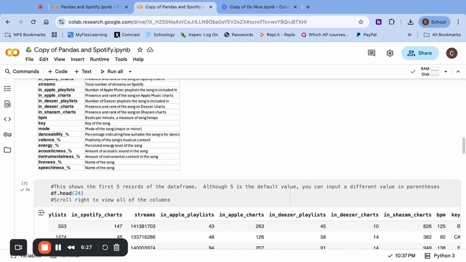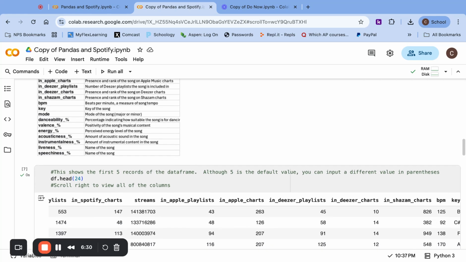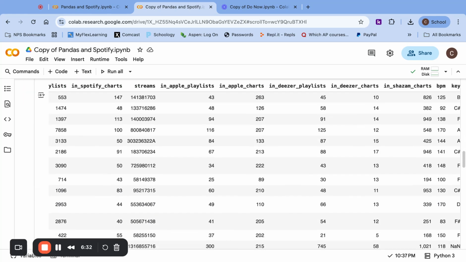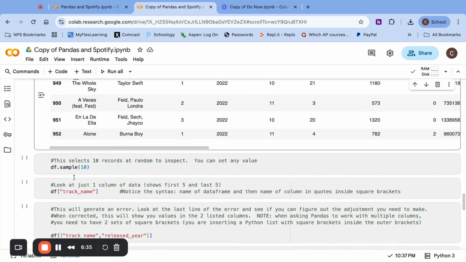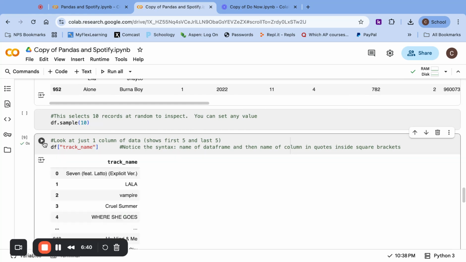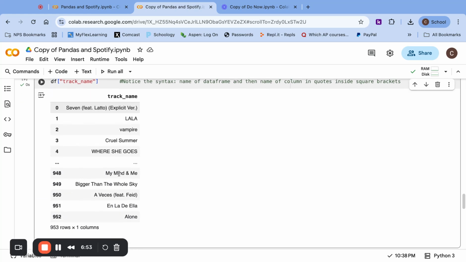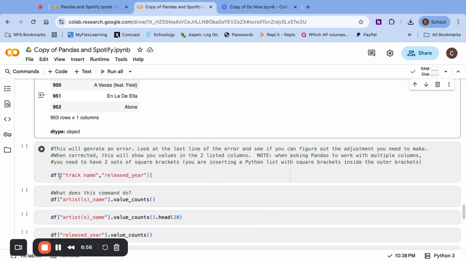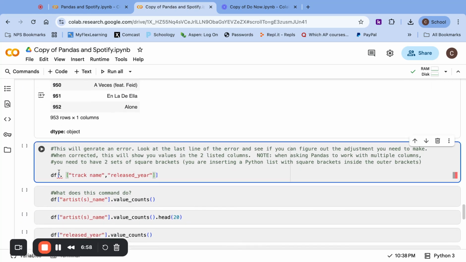So then we want to know the code that would show just the key and the mode columns. So when we want to show just specific columns, we can just do something like this. We can say, this will show me just the track name. I have the DF, the name of the data frame, followed by the square brackets inside the name of the column in quotes. If I want to show more than one, I have to do something a little different, and this will be a source of confusion for a long time, I can guarantee you that.